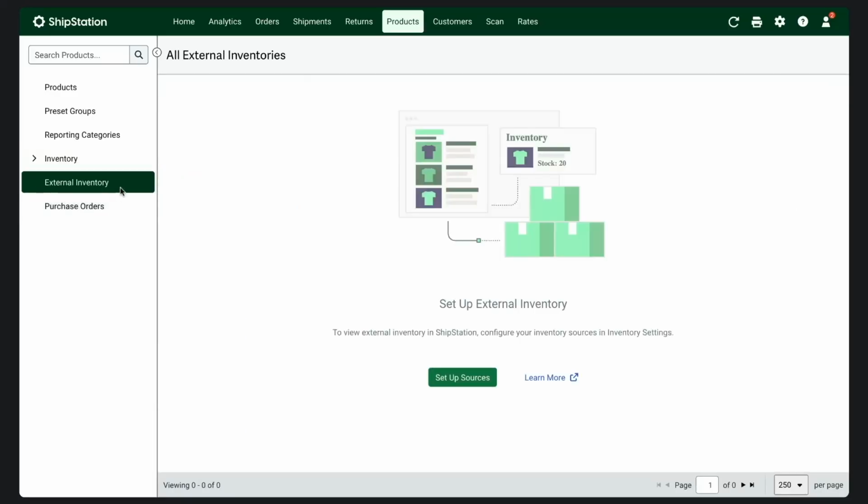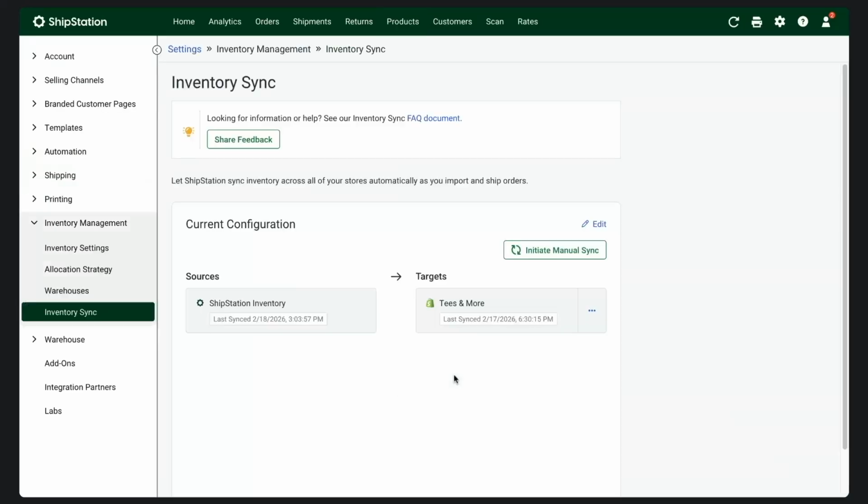This external inventory, again, will rely on that source being set up under inventory sync and will only be able to view your stock counts on that external inventory tab. Those updates will need to be made on your inventory source.